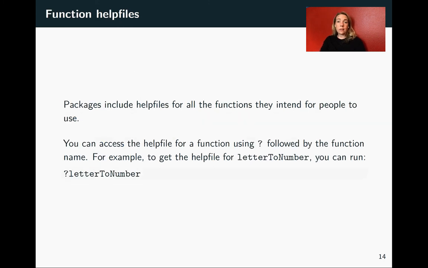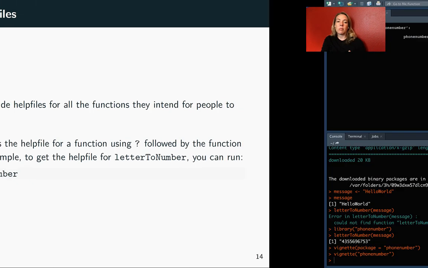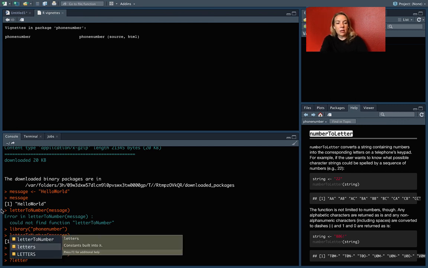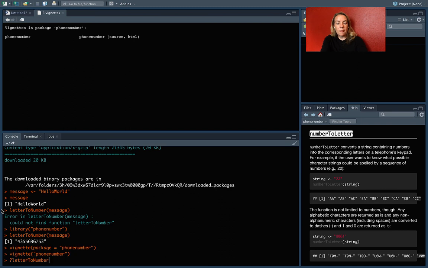Packages also include help files. These operate really at the level of the function. So a vignette gives you an overview of the main things the package can do, but then the help file gives you very detailed information for each specific function. You can access that help file by using a question mark followed by the name of the function. So, for example, if we wanted to find out more about letter to number, you just put the question mark and then that. So we can go and look at that here. Let's do a question mark and then letter to number.